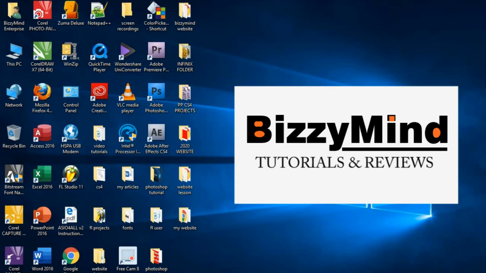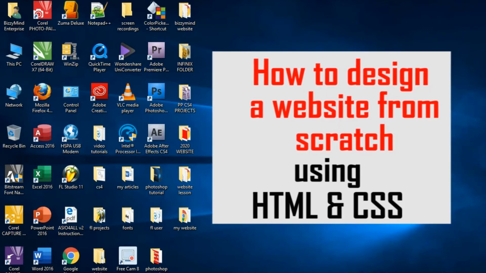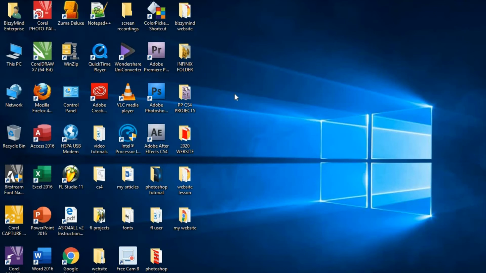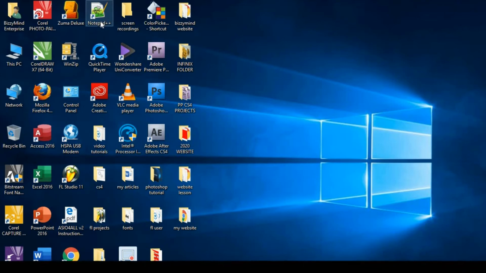Today we're going to be looking at how to design a website from scratch. So let's just jump right into it. The first thing you want to do is to install a HTML editor or text editor on your computer. That's what you're going to do.